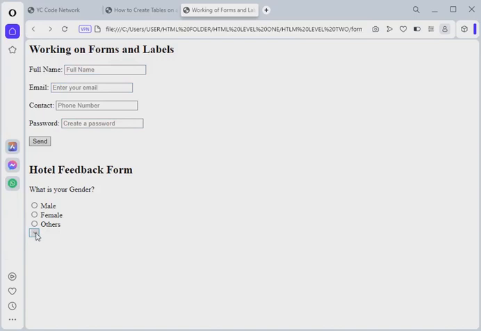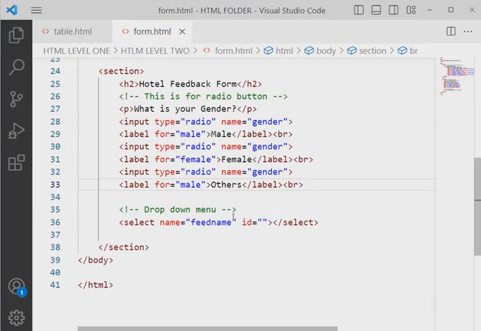Once I click this drop down menu, it's supposed to bring out some information, like maybe the hotel says we should rate our service: maybe excellent, maybe very good, or very bad, or very poor, or average. So it's supposed to bring them out. I'm going to add that shortly. But before that, let me write the question first.